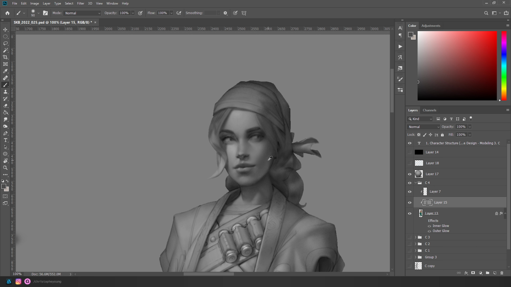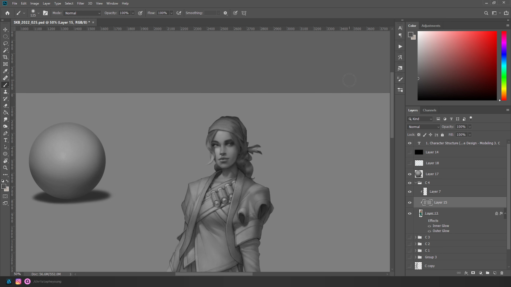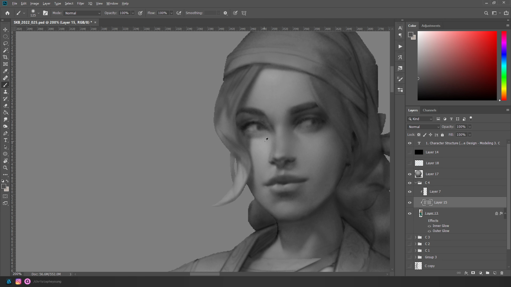Makes everything clear. Play a little bit with the shape of this cheekbone and the half tones because it's kind of harsh. Don't want it to be that harsh. Remember, my lighting's pretty straight on, so I don't need to exaggerate that stuff so much.